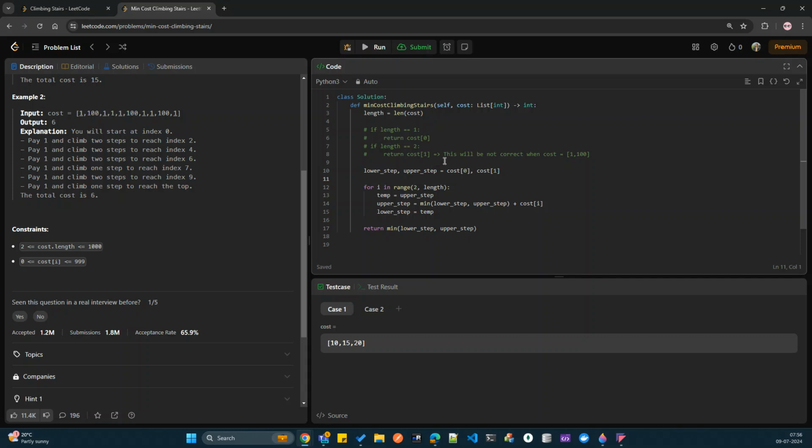Level 2 can be 1 comma 100. We can just simply take the minimum of either of these, the minimum of 1 or 100, because I can go to 1 and jump directly. Or if it was 100 comma 1, I can jump directly to the second step. The minimum of these two values will be the answer when length is equal to 2.